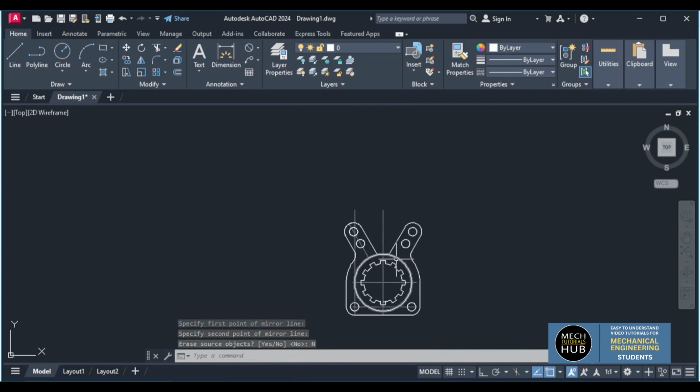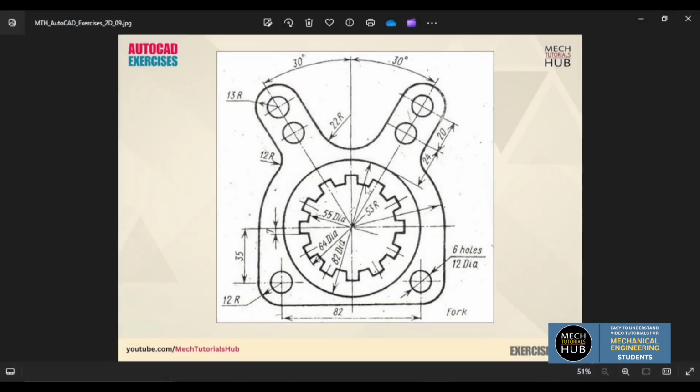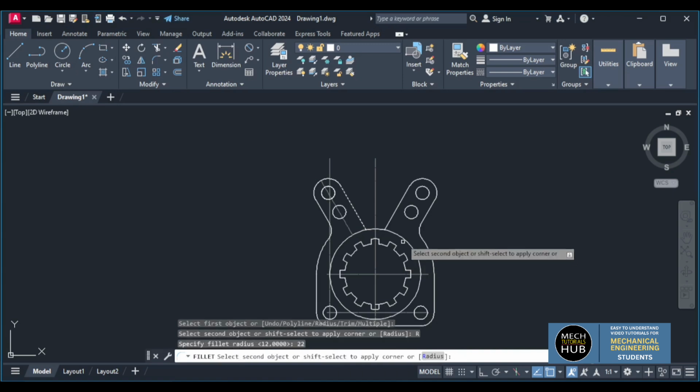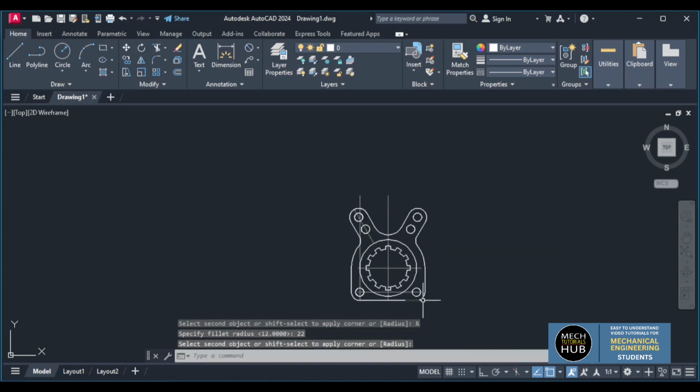Okay, if you look at the sketch, there is some deficiency. What is that? This should be 22 radius. That I do by using the fillet option again. Select one line, give a radius of 22, select the next one. This is how the shape looks like.